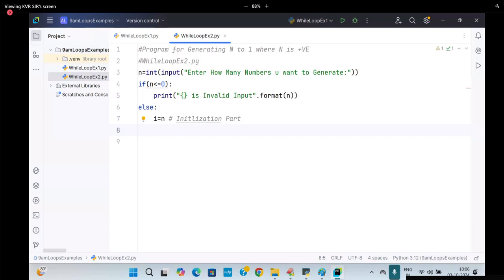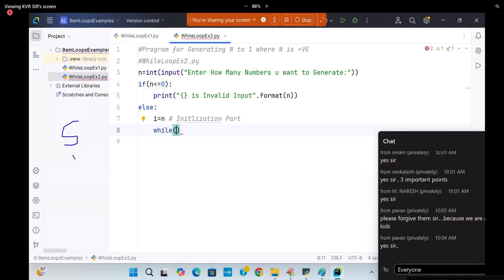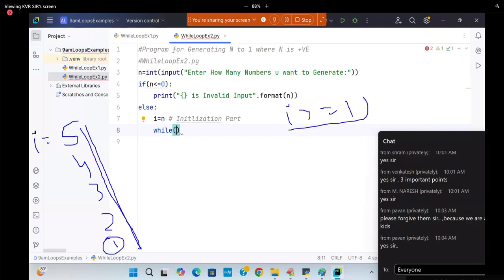That's why I try to take a limited number of variables in the program. i equal to n, you can take it, but unnecessarily you are taking i extra. n is more than enough. Okay. Since I'm going 5, 4, 3, 2, 1, the condition should be i greater than or equal to 1. So I go on reducing it until i reaches 1. As long as the i value is greater than or equal to 1, I need to repeat.